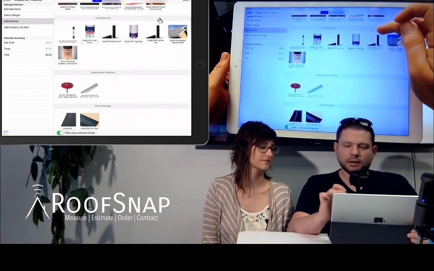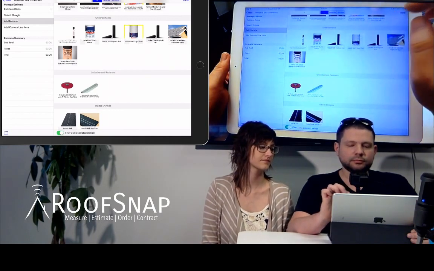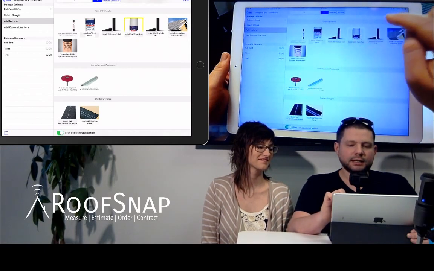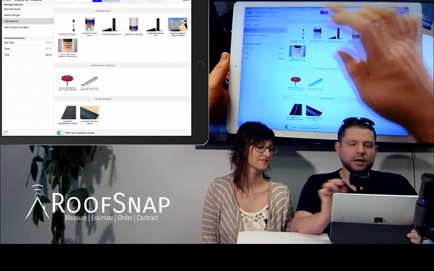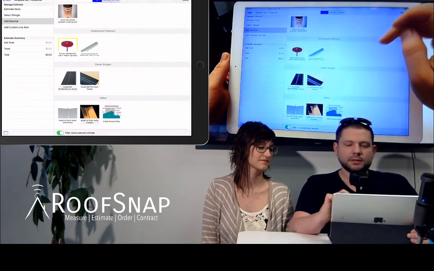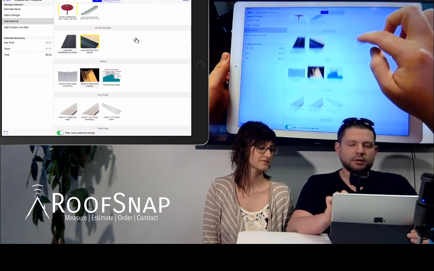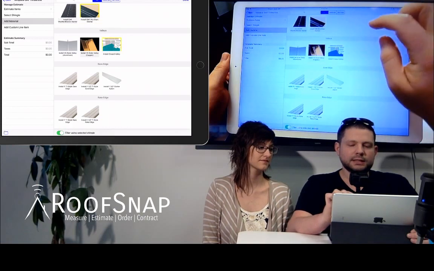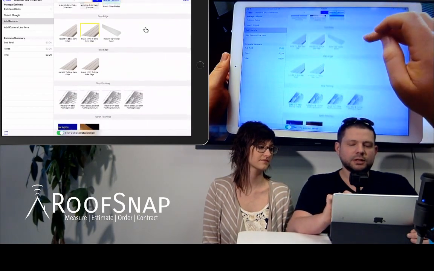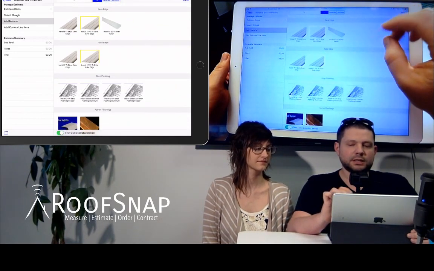Underlayment. How about the Tiger Paw? Actually, no. See how I tapped it again and unhighlighted it? Let's turn off Tiger Paw and let's turn on Deck Armor. Let's fasten that down with plastic caps, and use the GAF Pro Start starter and a closed valley system. Now if you do metal at the eave edge and metal at the rake edge on every job, you could go ahead and add those right here into this specification.